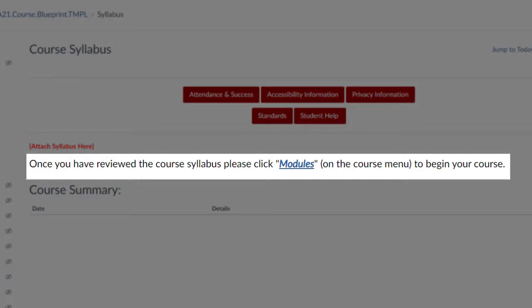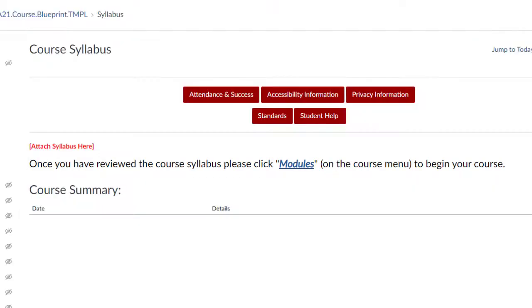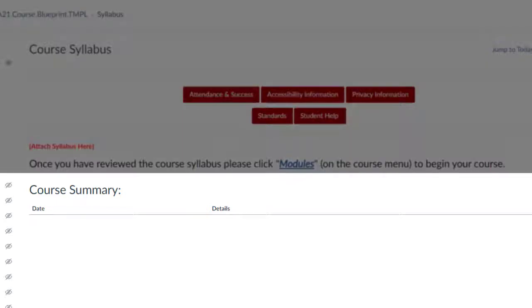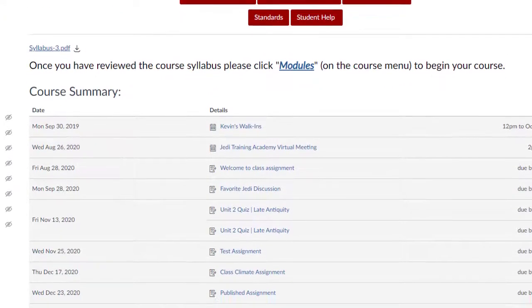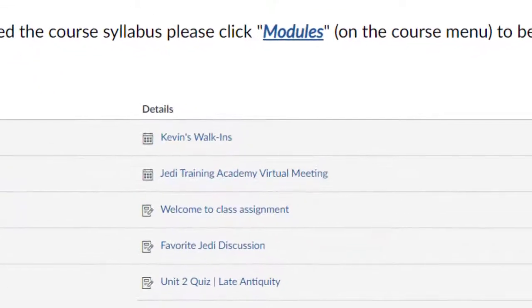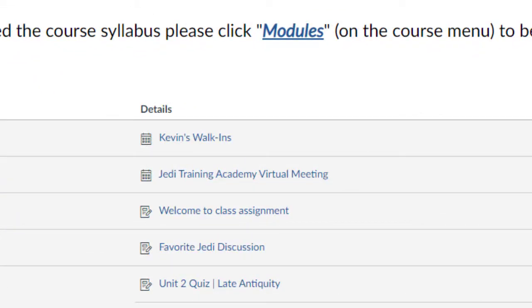On this page are instructions provided to students to review the syllabus, then navigate to the modules to begin the course. A course summary is provided on the syllabus page and is automatically generated for the course when faculty provide content. This summary contains a clickable list of assignments and events in chronological order and takes students directly to that content when clicked.